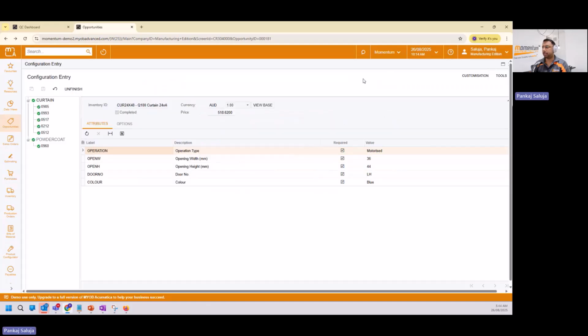I will just maximize it a bit. What we see here are the features on the left, which means what features are involved in our product to be finished. Then here are some of the attributes where we are telling the system to give me a selection area so that I can select the width and height of this curtain, and whether I want it a manual or a motorized way. I will unfinish it, for example. And then I want to choose a manual or a motorized operation.